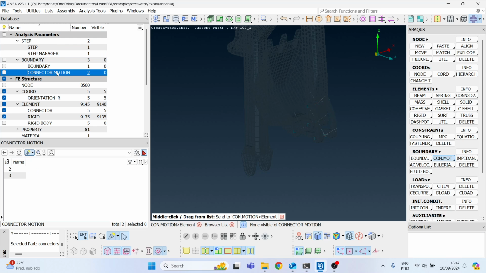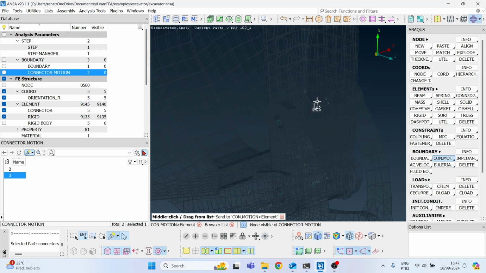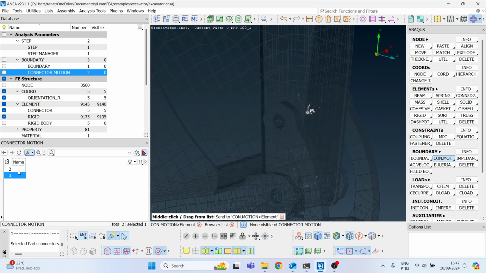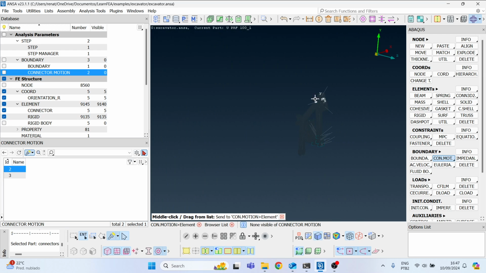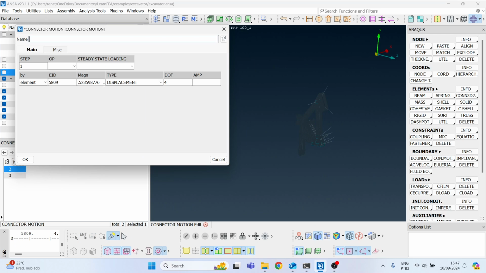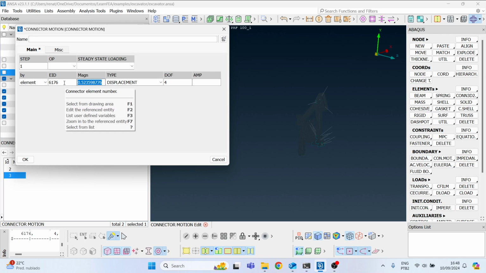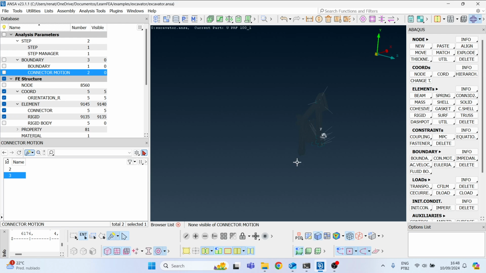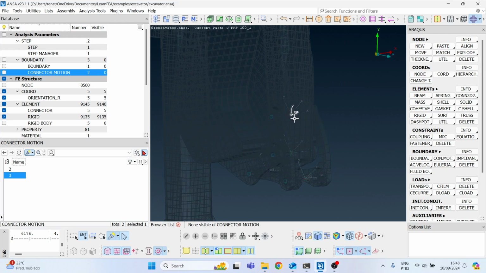Double click in connector motion. You see that now we have this new connector motion created, right? Let's double click on this connector motion that we had created previously, which is this one. Double click on it. Let's copy this rotation. Copy. Press OK. And double click on this one that we have created just now, and let's paste it here. Okay. So we are going to have the rotation equal to 30 degrees exactly. Click on OK.